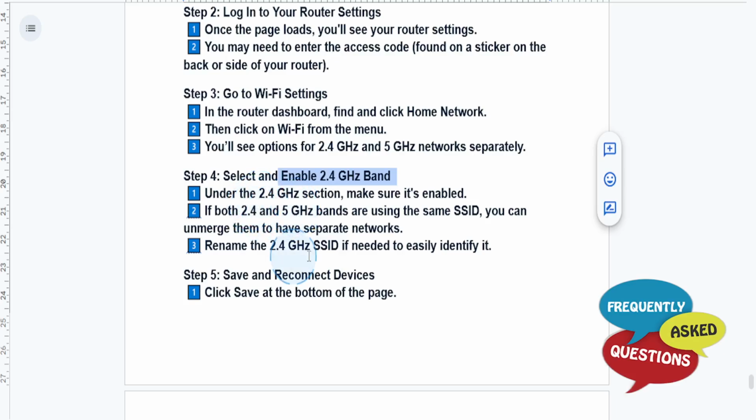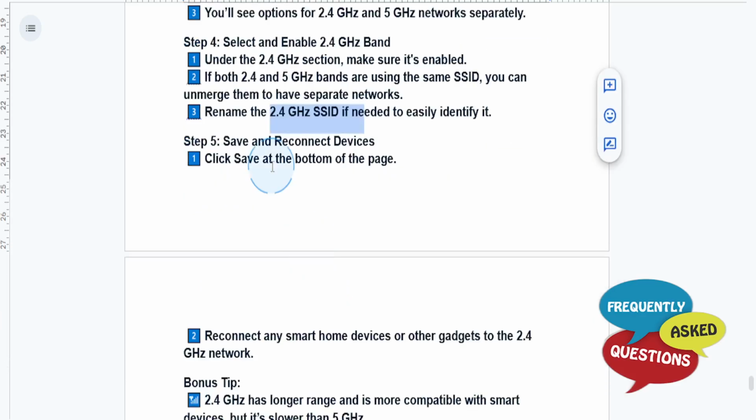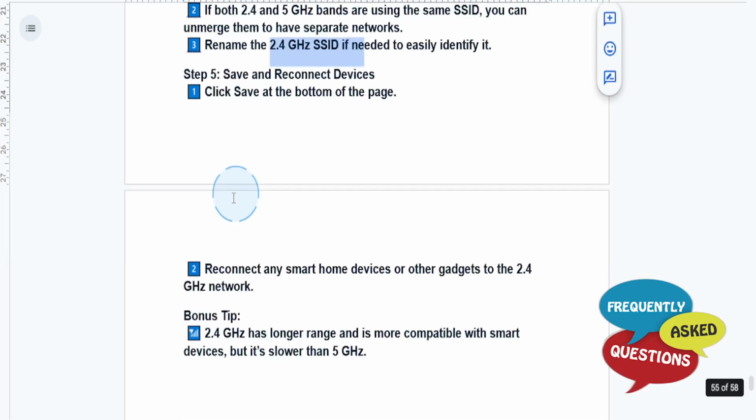Just rename the 2.4 GHz SSID if needed so you can easily identify it, because you'll be getting two bands showing up under your network settings. So just go ahead and click on Save and reconnect both your devices, any smart home devices or any gadgets connected to the 2.4 GHz network.